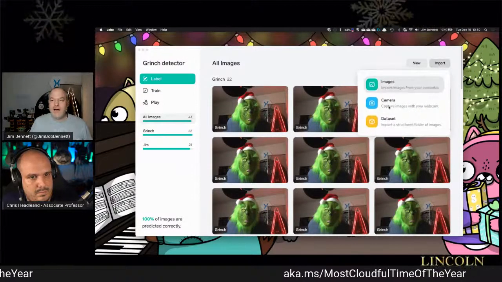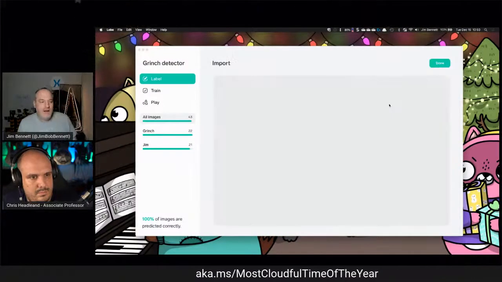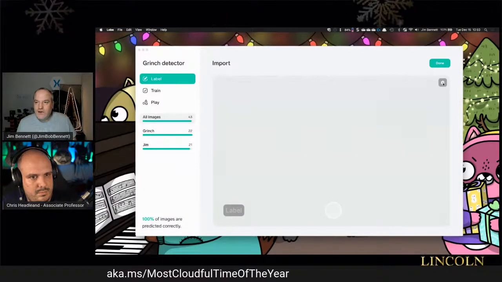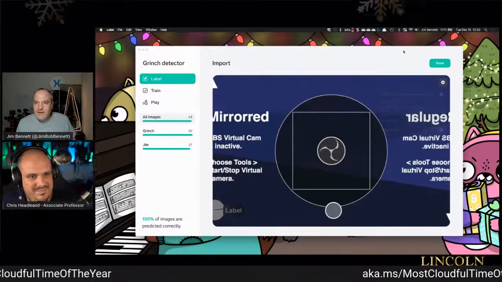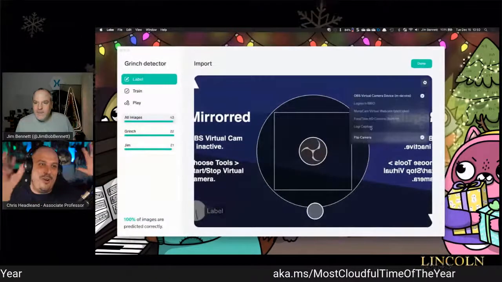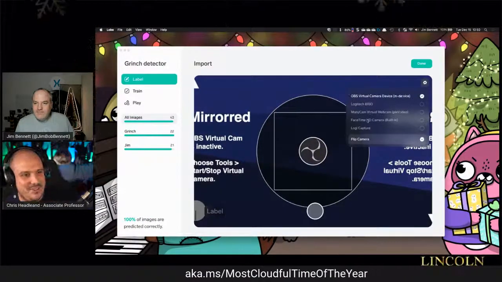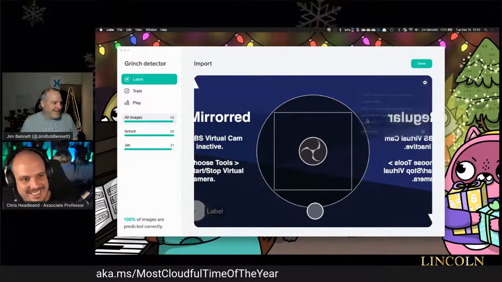So I can go here, I can bring in images from my camera. I just need to choose the right camera because I have lots of cameras, virtual devices. Tell me about it. I've got this whole array. This is basically a miniature TV studio here now. It's kind of what you need for this kind of stuff. And yeah, there we go.